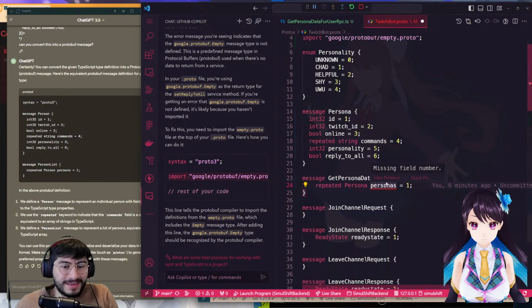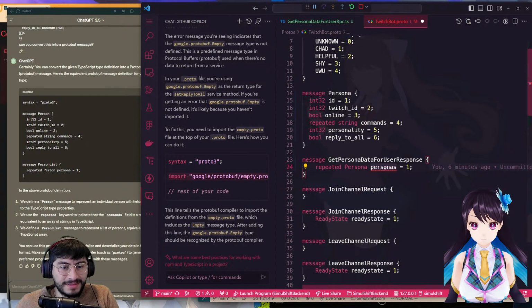Missing field number, I don't get it. There is a field number. Repeated persona, personas equals 1. Maybe if I save the file. Okay, there we go.